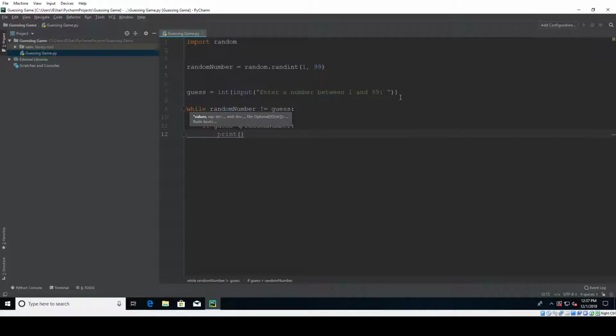So we're going to say print our hints. We're going to say hint, so they know what it is. Guess is too low, try again, and that's going to be our statement there.